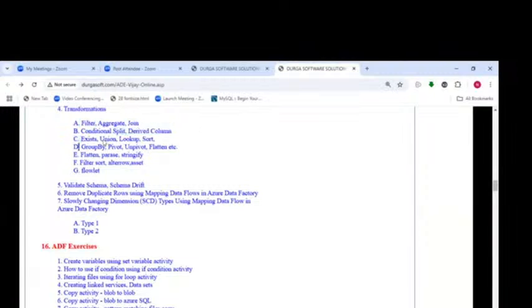Filter transformation, aggregate transformation, conditional split, derived column, exists transformation, union, lookup, sort, group by, pivot or unpivot, flatten, parse, stringify, alter row. Once you get the folder access, there you can see the list of all recording videos, classes and notes. Apart from this, instead I'll be discussing 50 practical exercises.